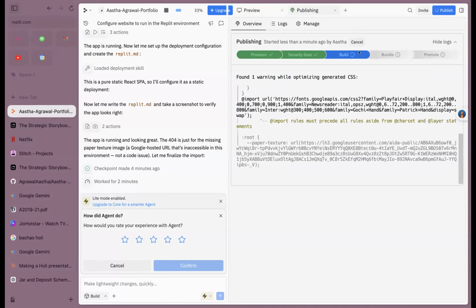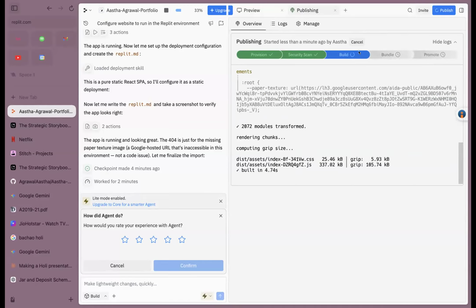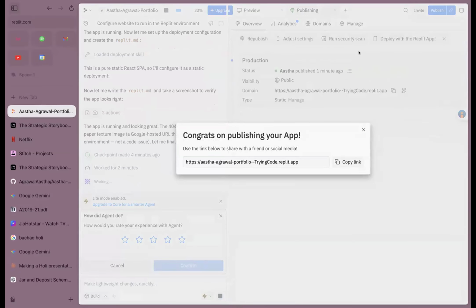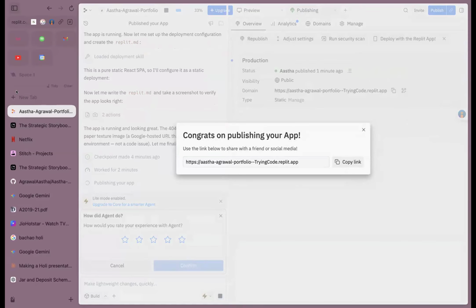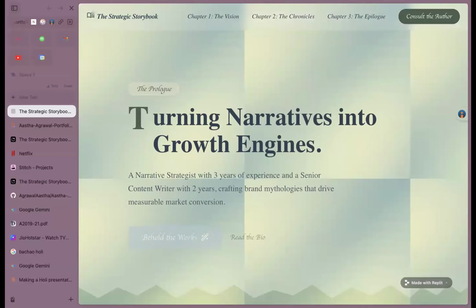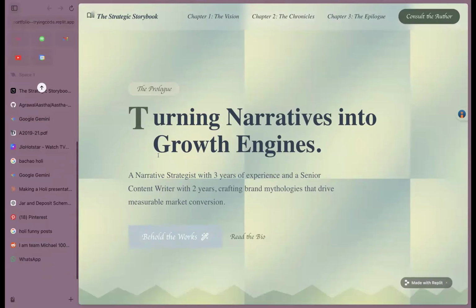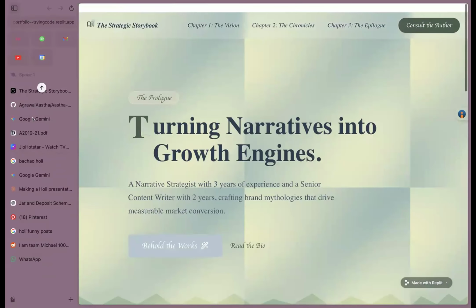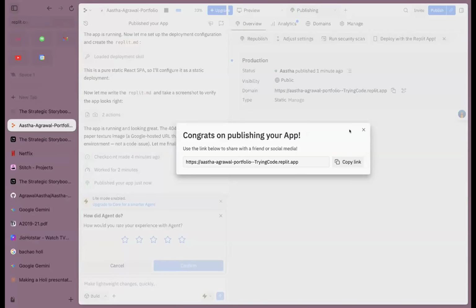Most likely this is a step which will figure out if something is failing. But this is a warning, so it should be okay. Can you copy the link? Open it in a new tab. Yeah, so this is done. If anyone else is facing the same issue, you can try out the same thing. Just publish. Congrats, Asta, your portfolio published before mine.